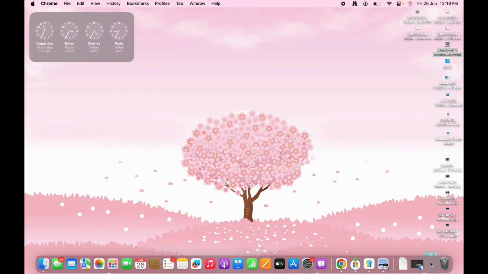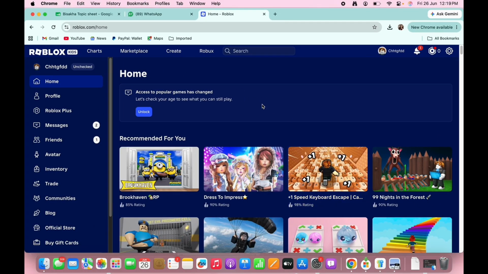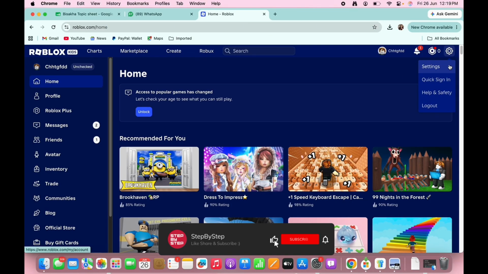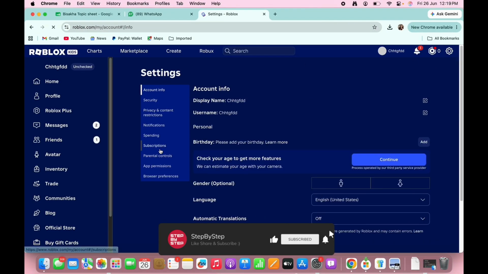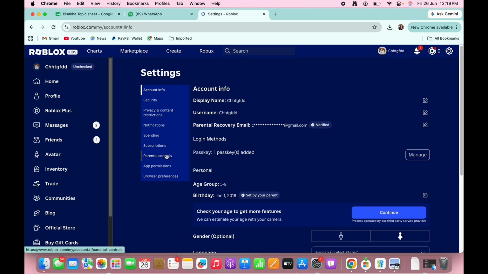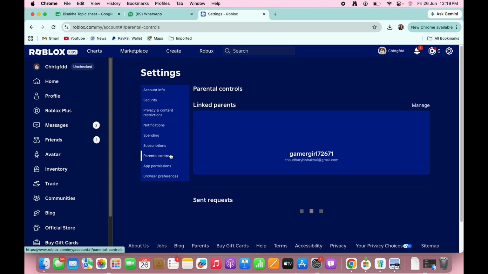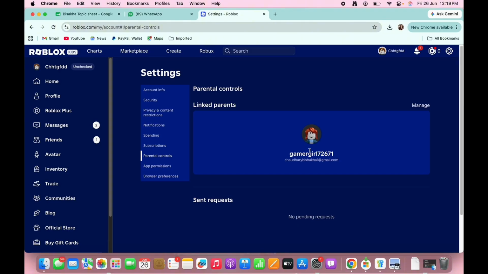Firstly, go ahead and open Roblox on your device and make sure that you are signed in. Now, tap on the settings option on the top right of your screen, and in the menu that appears, tap on settings again. Here, you will see the option for parental controls on the left side toolbar. Tap on the parental controls option you see there.